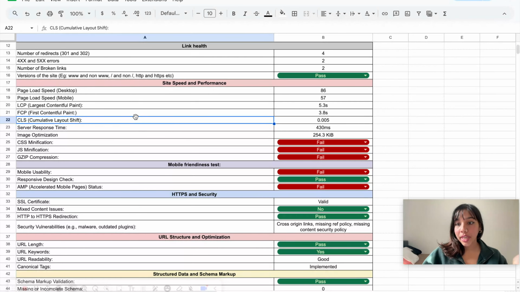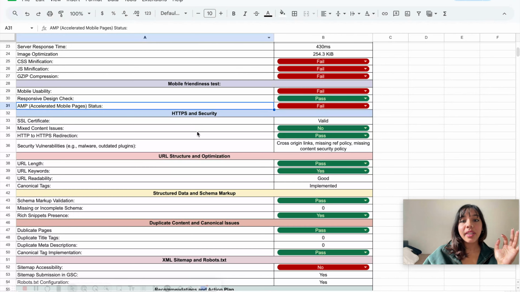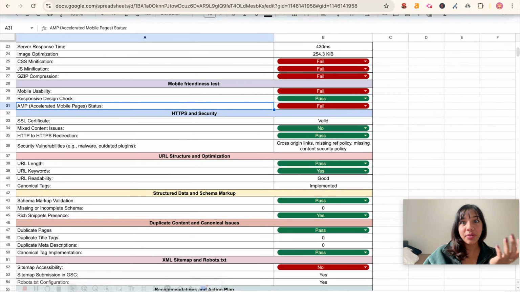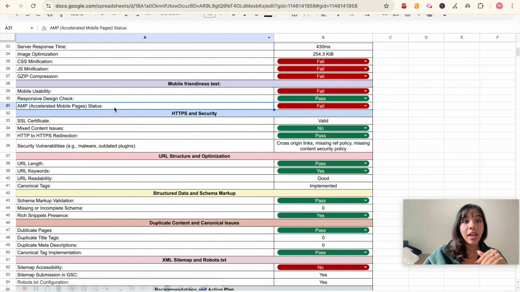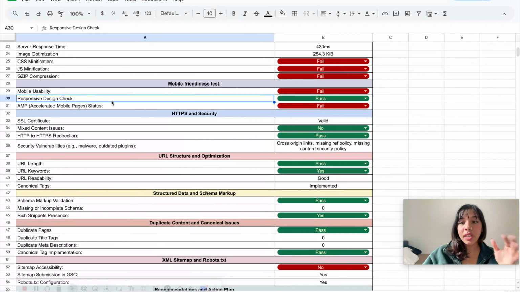Google hates slow pages, and if your page is really slow and laggy and loads for hours and hours, Google will not prioritize your website in terms of ranking. So you need to make sure that these factors are checked. In terms of mobile usability, as you could see, it did not do very well, so we have kept a fail over there. In terms of the responsive design check, they have a decent responsive design, but however, in terms of their AMP status, it has failed.